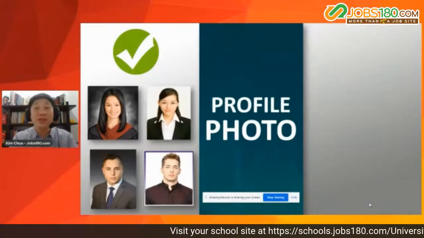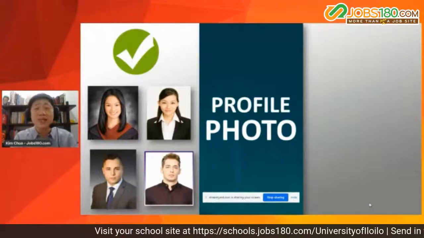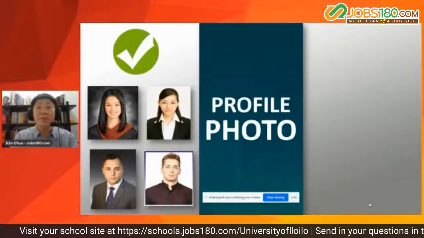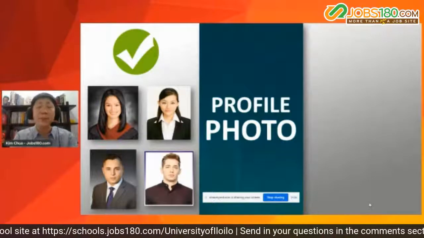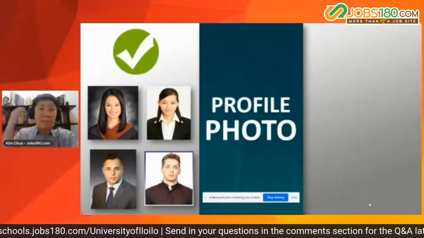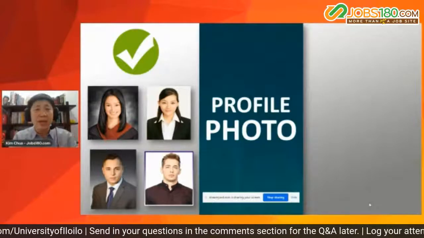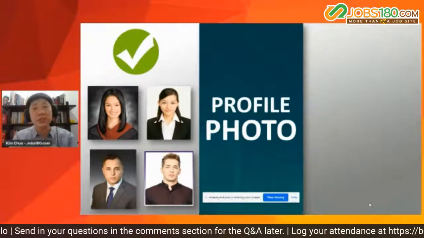So you put your profile picture here. Now, when it comes to the picture, hindi kailangan sobrang formal na formal. Hindi kailangan pumunta sa studio. Huwag na kayo gumastos. Ang importante dito, tumingin kayo sa camera. Plain background. Okay? Plain background, tumingin kayo sa camera. Wear something, of course. Wear something decent.